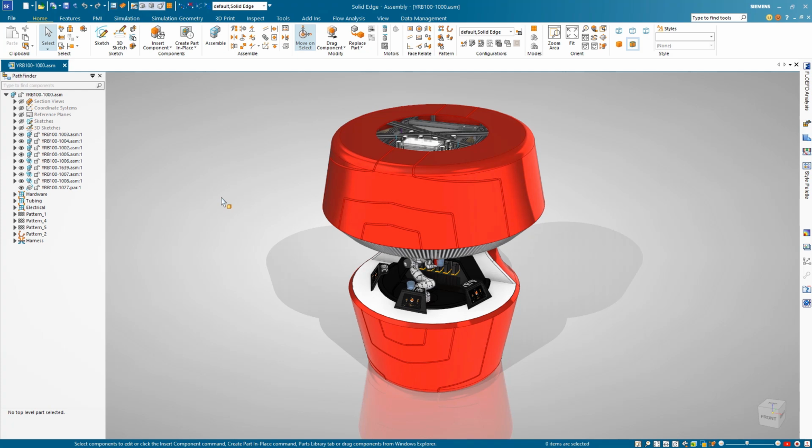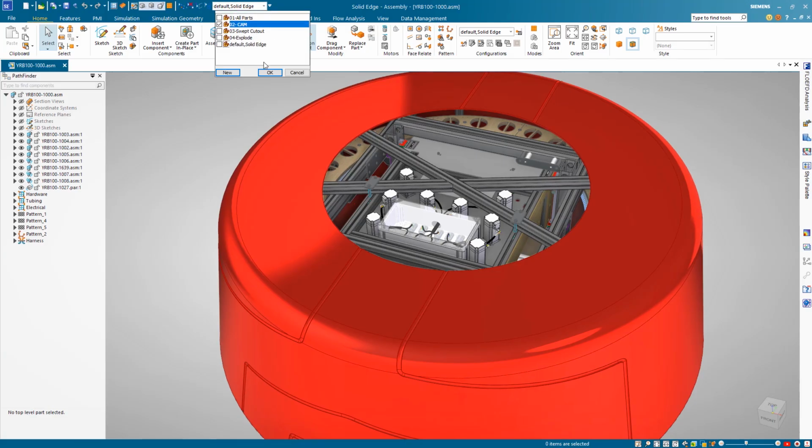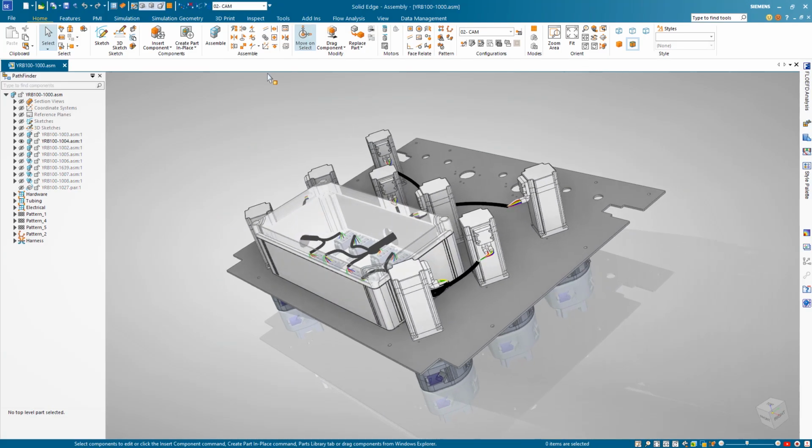Transform your manufacturing and maximize your design data with the powerful automated tools of Solid Edge's fully integrated CAD/CAM solutions. Starting with some 5-axis machining, we'll focus on this part.